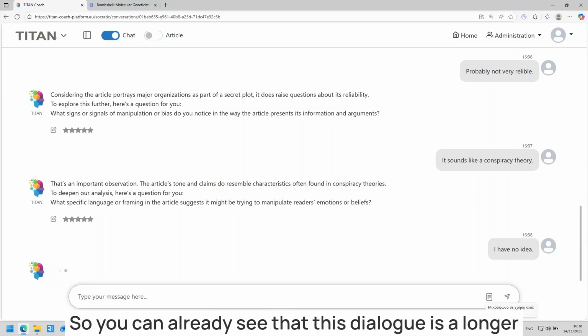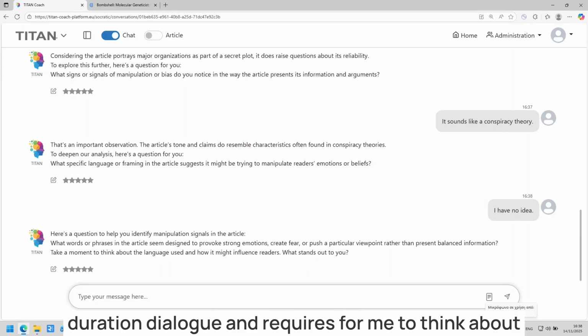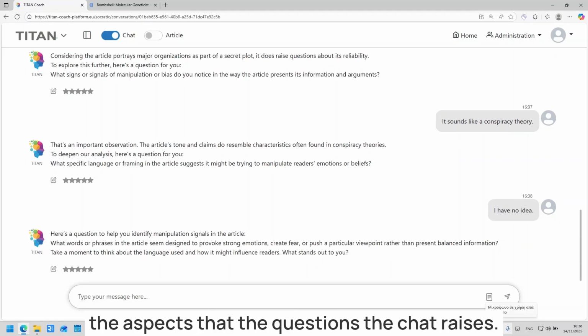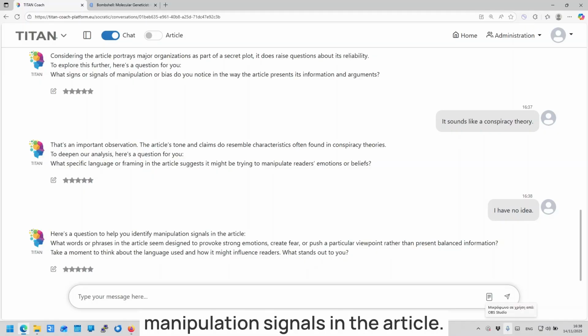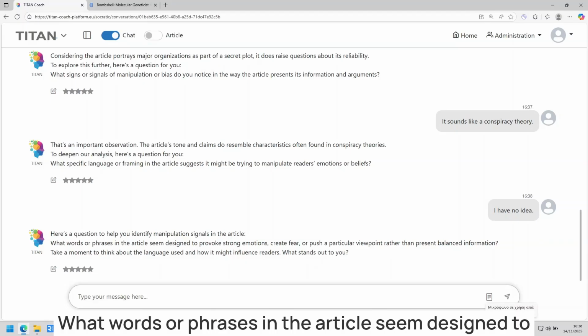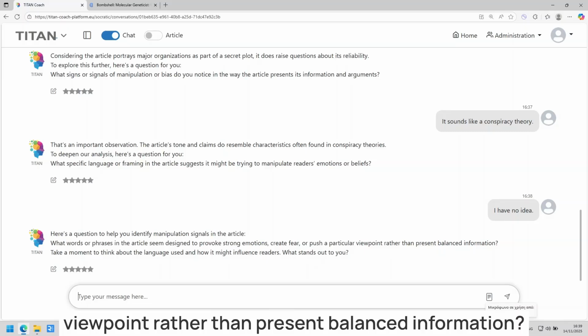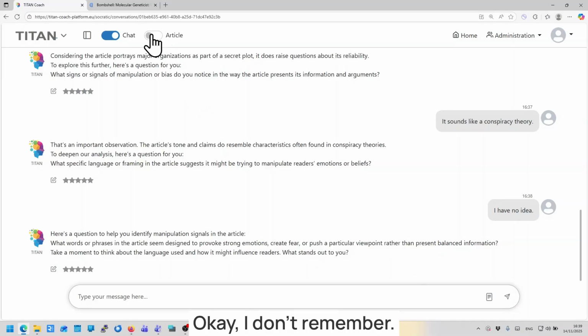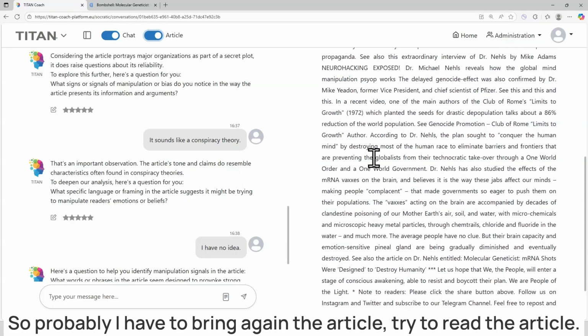So you can already see that this dialogue is longer in duration and requires me to think about the aspects that the questions the chatbot raises. Here's a question to help you identify manipulation signals in the article. What words or phrases in the article seem designed to provoke strong emotions, create fear, or push a particular viewpoint rather than present balanced information? Okay, I don't remember, so probably I have to bring the article back and read it.